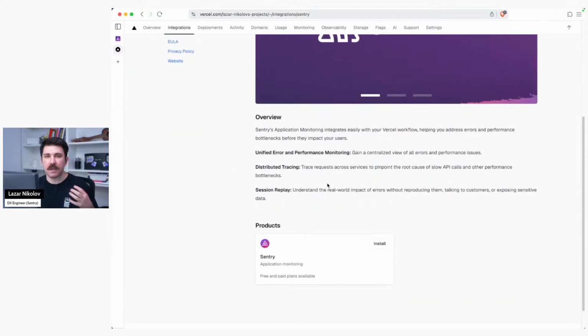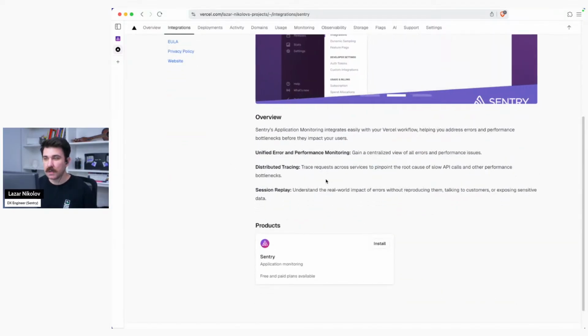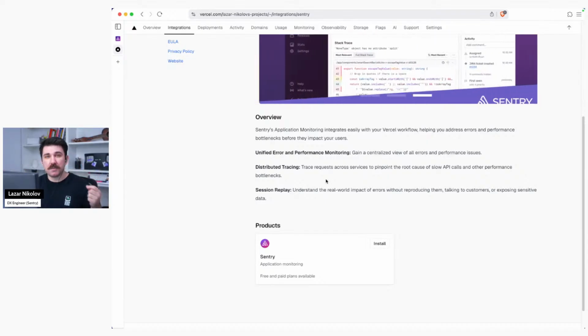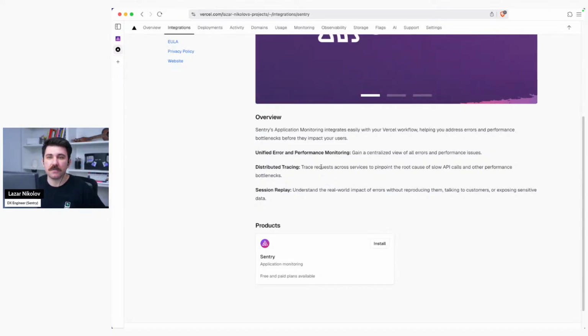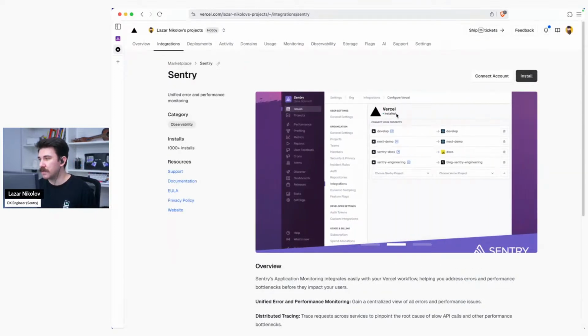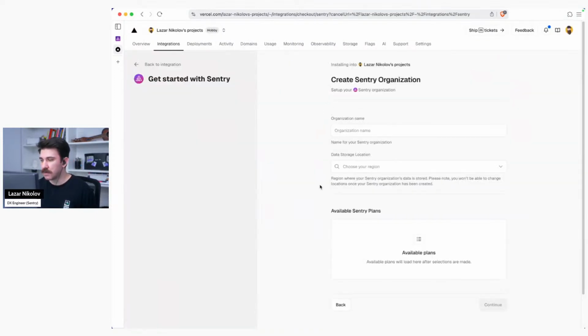It basically creates a Sentry org for you. It creates a Sentry project for you. It sets up all of the environment variables that you need for your project to work, and it even takes care of billing for you. So you end up paying for Sentry through Vercel, which is pretty cool. All right, so I'm gonna hit install in this one.